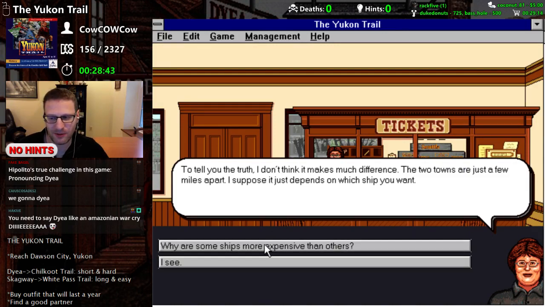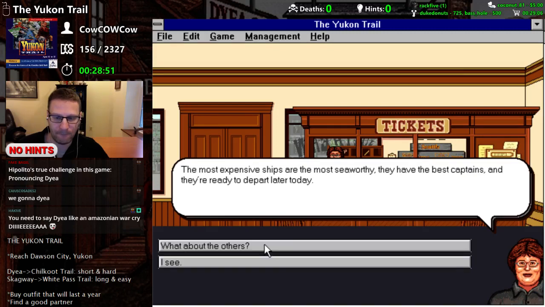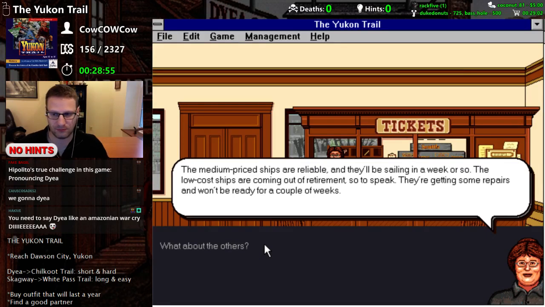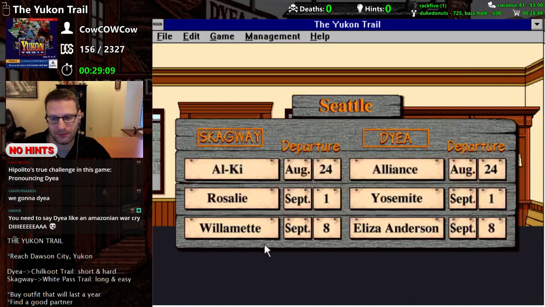Why are some ships more expensive than others? The most expensive ships are the most seaworthy, they have the best captains, and they're ready to depart later today. What about the others? The medium-priced ships are reliable, and they'll be sailing in a week or so. The low-cost ships are coming out of retirement, so to speak. They're getting some repairs and won't be ready for a couple of weeks. Gotcha. I'd like to see a schedule of departures.